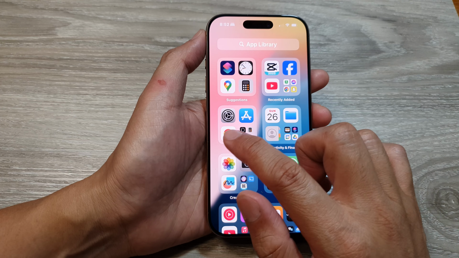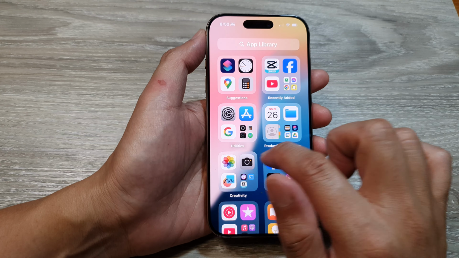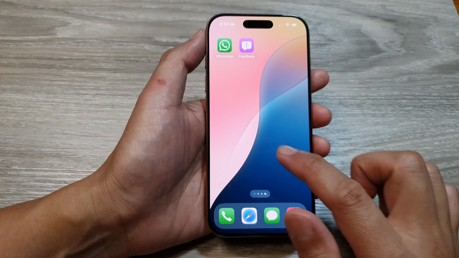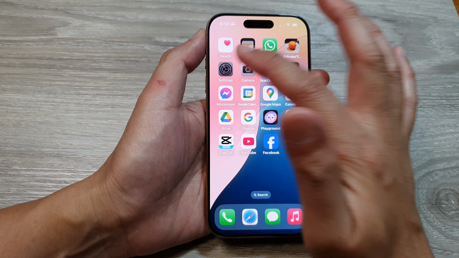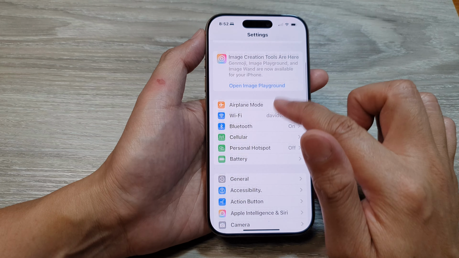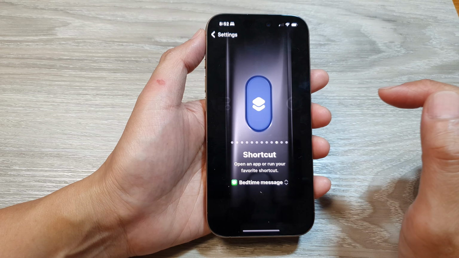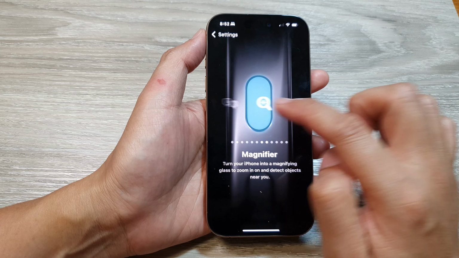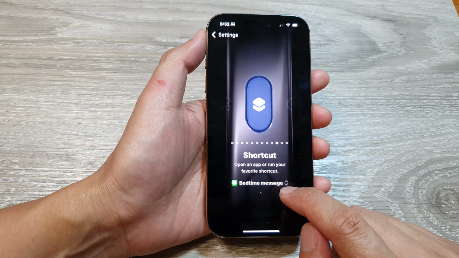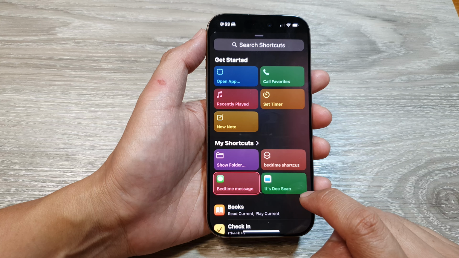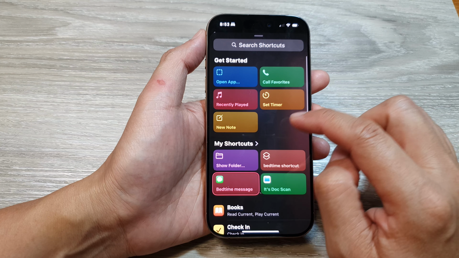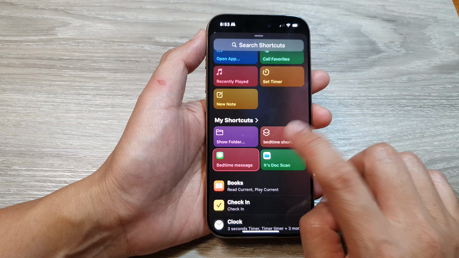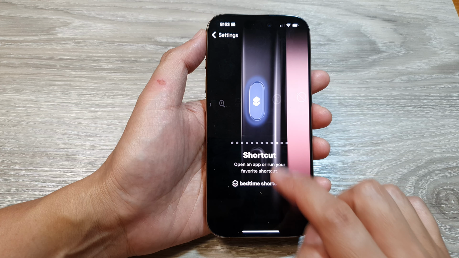Next, we go back to our home screen. And in here, we go and open up settings. You can also open up settings from app library as well. So in settings, we now scroll down and tap on action button. Next, swipe across until you can see it say shortcut. And from here, you tap on the drop down list, and then you select bedtime shortcut. So that is the shortcut that we created.